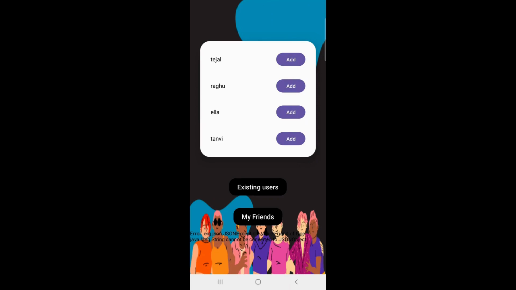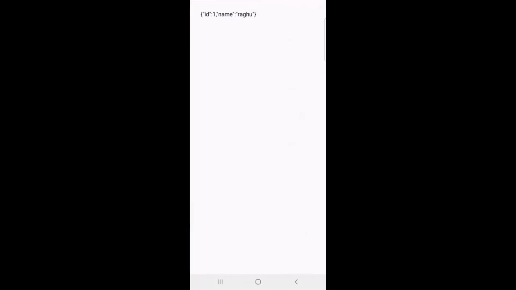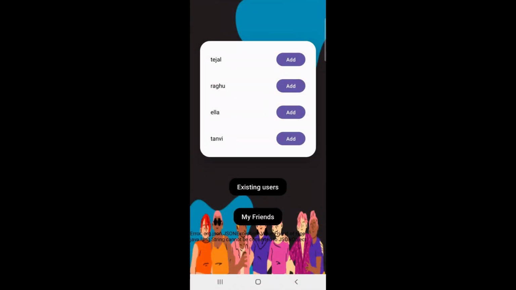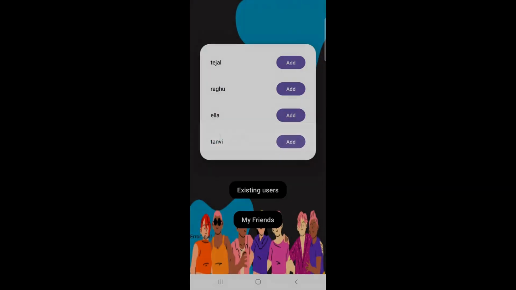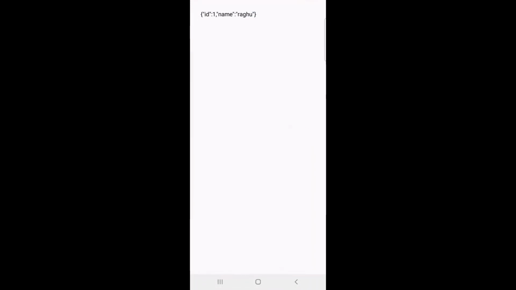To display the friends, I click the my friends button and I can see Raghu is added as a friend for Tejal. If I want to add Raghu twice, let's see that. And if I click add button, it only displays it once. This does not allow the same user to be added multiple times in the backend data.